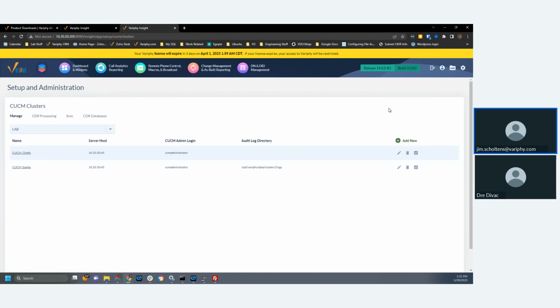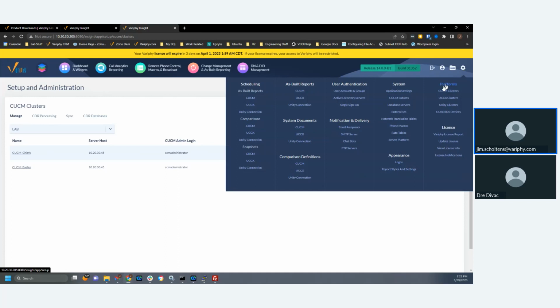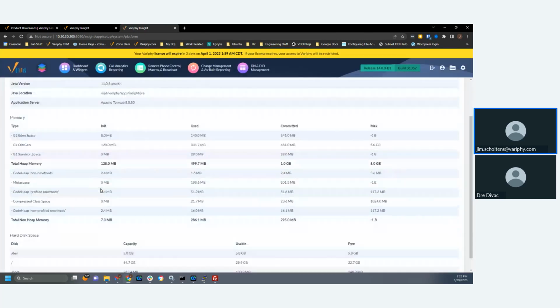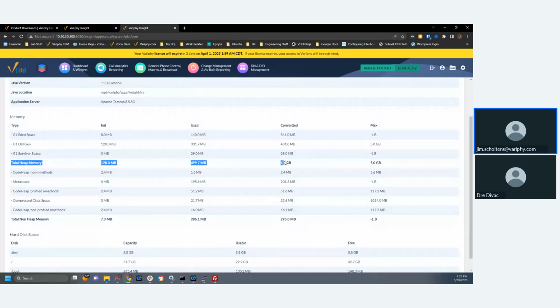One other thing, I talked about memory and how much memory is allocated to Verify. A quick way to check that is to, again, come into our settings icon, go to server platform under system. On a Linux version, it will show like this. What you're concerned with is the total heap memory and the max. Notice I am not following my own advice, and I've got 5 gig allocated to Verify, but it is a lab, and I don't really process huge reports. So, yeah, this is a good way to check what you've got allocated to Verify.